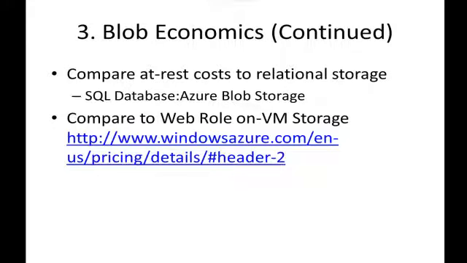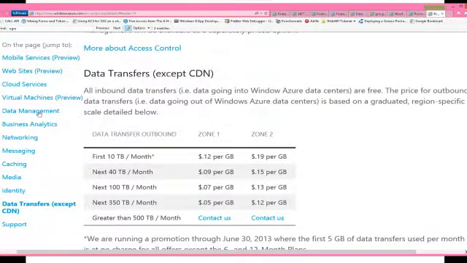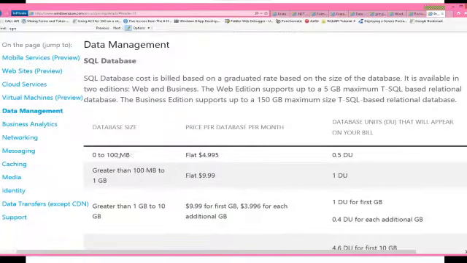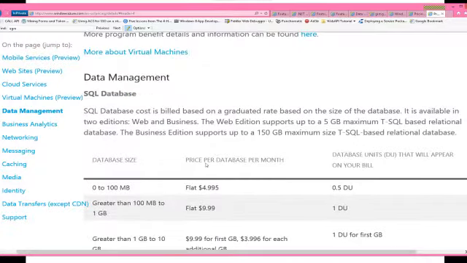Now, if you want to compare those costs to some other costs, you might appreciate them even further. So if we looked at the cost of a SQL database, which is back to data management, a SQL database for 100 megabytes is going to cost you $5 a month. And 100 megabytes of Azure blob storage is going to cost you pennies per month. And the fundamental difference in the math doesn't really change as we go forward.